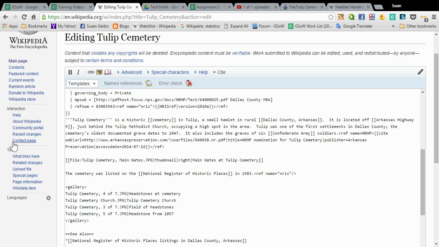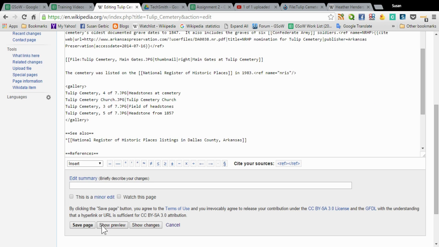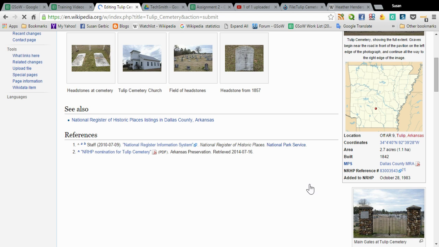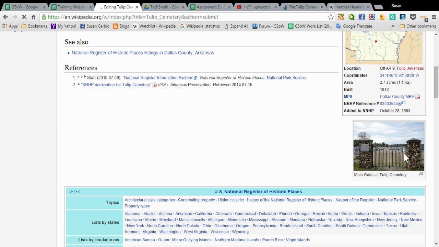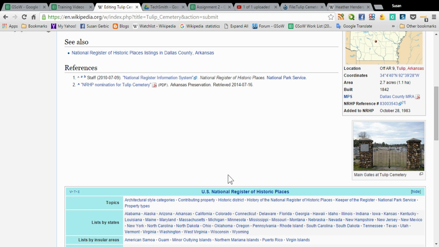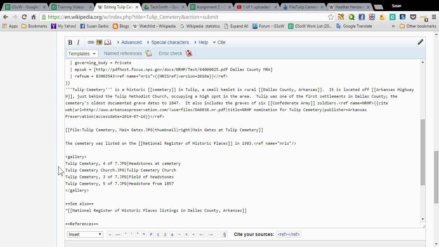So let's see what it looks like. So I'm going to hit preview. And it's going to come up over here on the right-hand side of the page because you can see there's not a lot of content on this page. It doesn't look all that great because it's over to the side so much. But, you know, somebody wants to come in and start improving cemetery pages in Arkansas, they can write a ton of content about this, I'm sure.